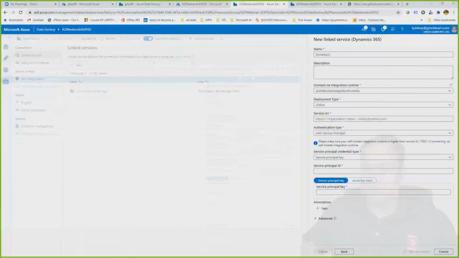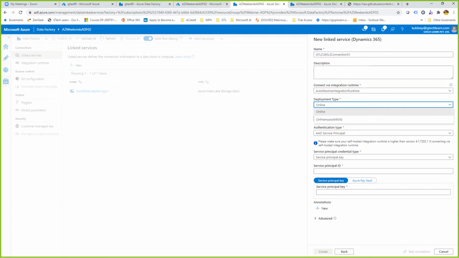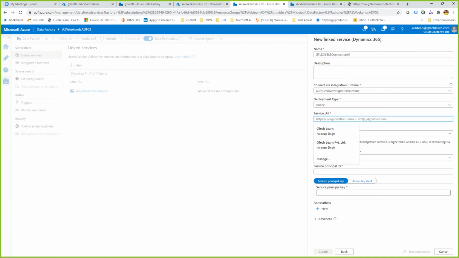So let's see, how do we do that? We need to specify the name of the connection. So let's call it GTL D365 linked service connection, whatever you would like to name it. Is it going to be an on-premises deployment, on-prem deployment, or an online deployment? In my case, let's say it's online. Then we need to specify the URL of that Dynamics 365 instance. Having said that, let's just do that.